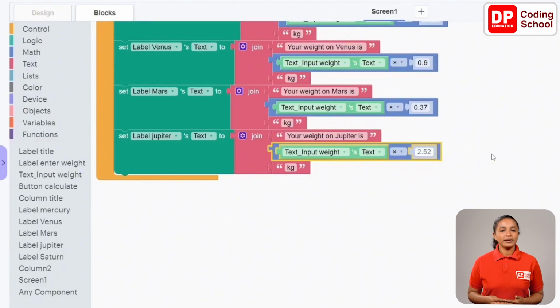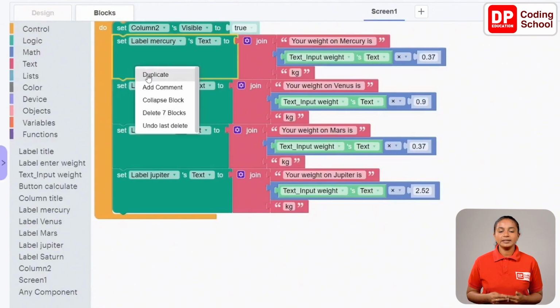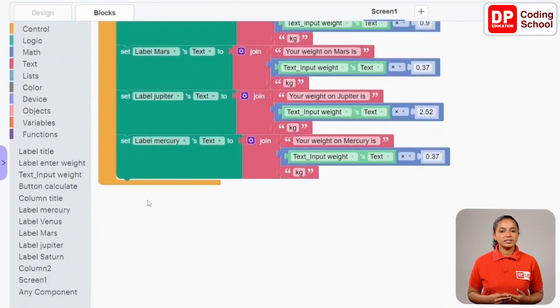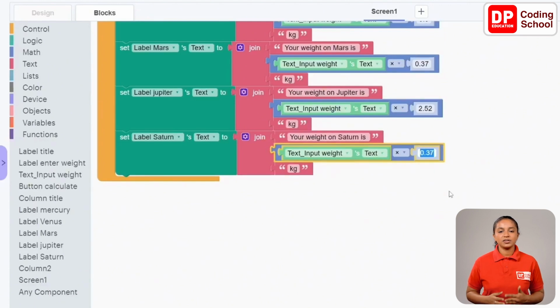Finally, we will calculate the weight on Saturn and display it in the label Saturn. For that, as before, duplicate the code block created for Mercury and drag it here. Click on the arrow in front of label Mercury and select label Saturn. Next, change the text here as your weight on Saturn is. The weight on Saturn is 1.06 times the weight on Earth. So type 1.06 instead of 0.37 for the calculation here.